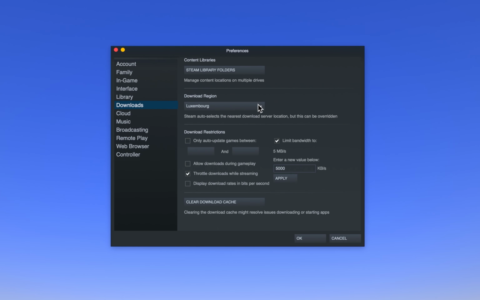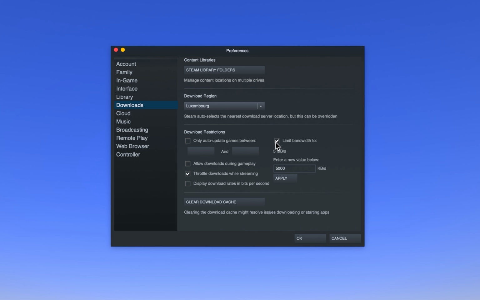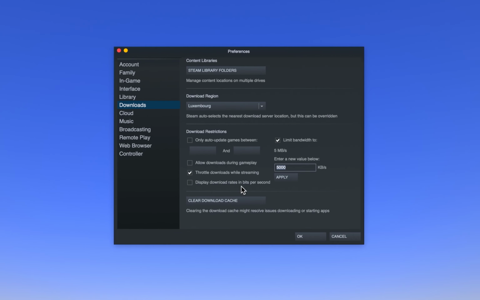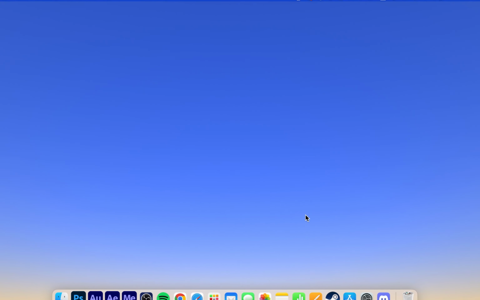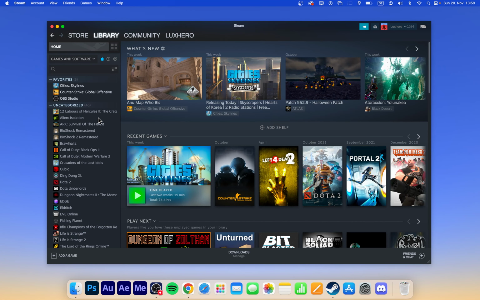Next, in the Download section, set the download region to the closest server to you. I like to set a bandwidth limit of the Steam downloads to around 5 to 8,000 kilobytes per second, and disable downloads while in-game. After applying your settings changes, head over to your Steam library and click on this Apple icon to only show games that run on macOS.